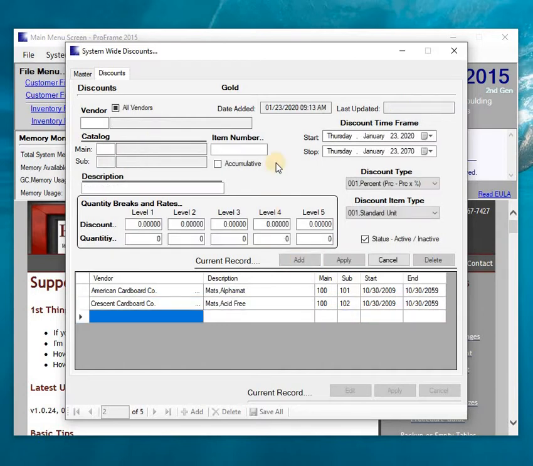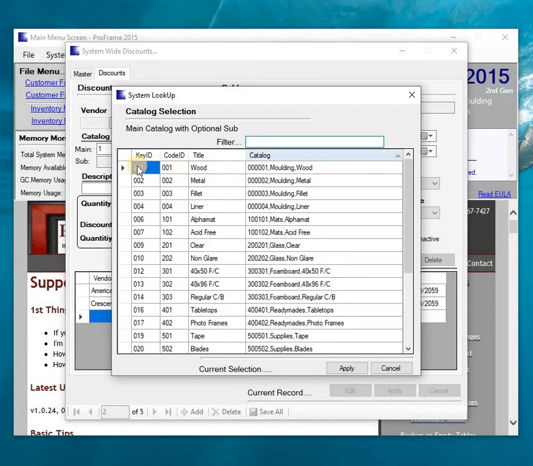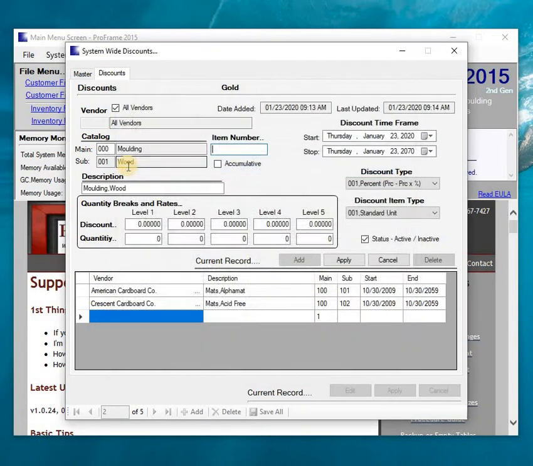So when I click add, I'm just going to tell it to do all vendors. So now it's not going to be dependent on a certain vendor. I'm saying all vendors. Okay. Now I'm going to select the molding, and I'm going to go ahead and select wood molding. Okay. Then my time frame defaulted to January 23rd today, and as you can see, it added 50 years to it by default.